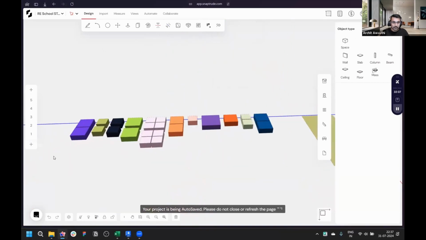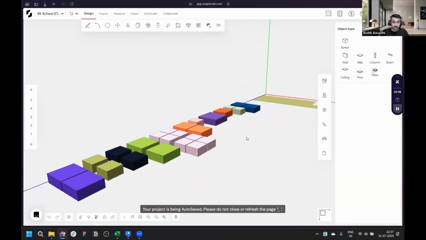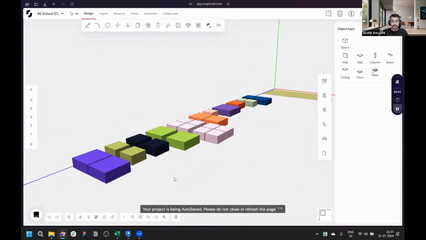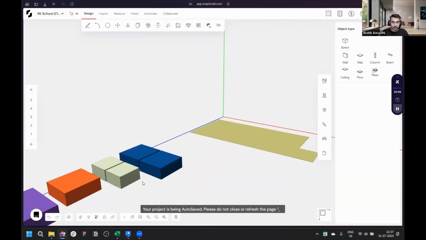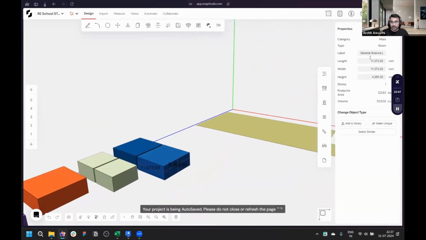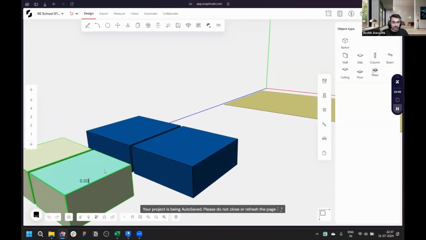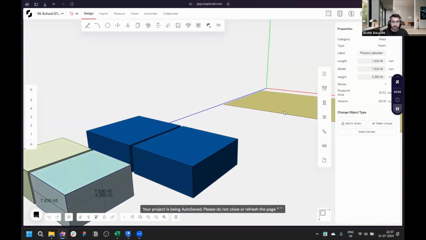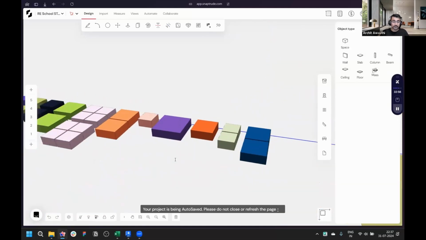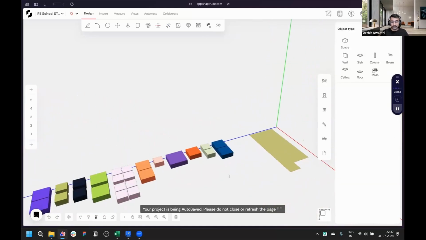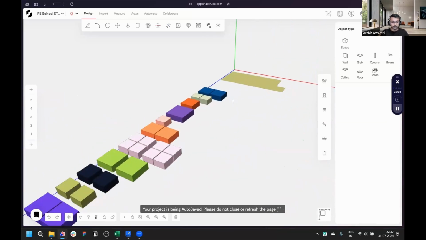Yeah. So here you go. All that data from the spreadsheet has been converted into 3D spaces. Now, if I go to any one of them, you'll see that this is a general science lab. This one is a physics lab, and so on, right? So this provides a great base for us to start blocking and stacking on the site using these 3D spaces.